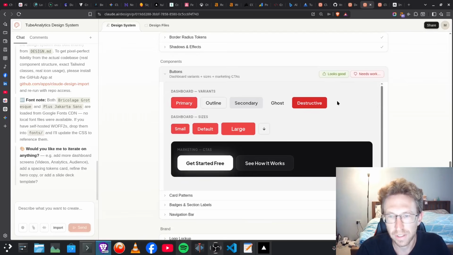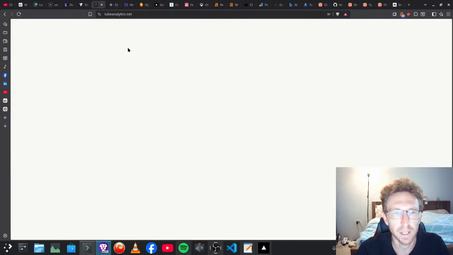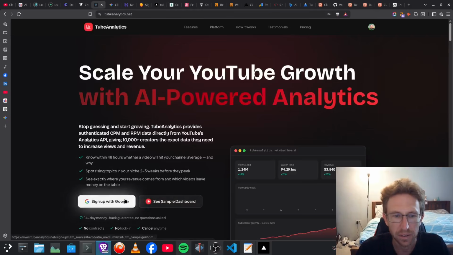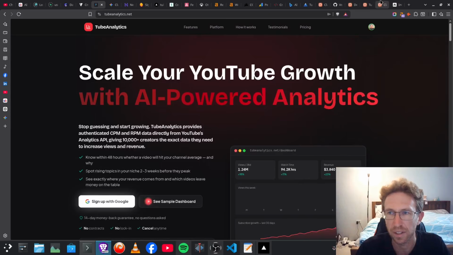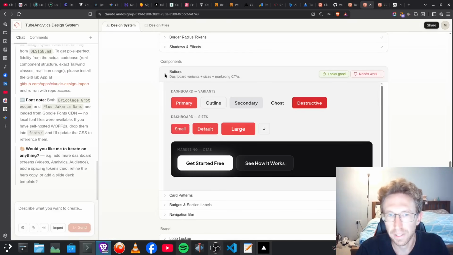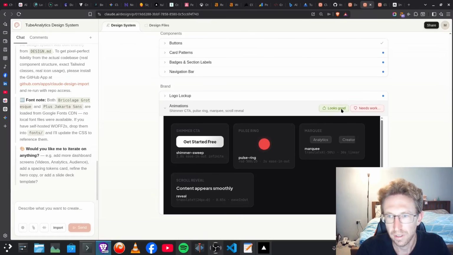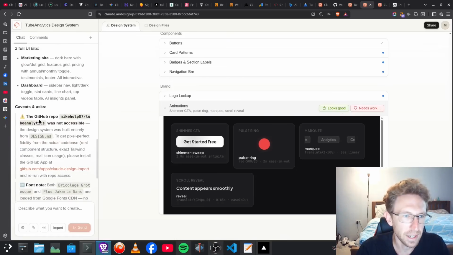We've got some really nice looking buttons in here as well, which look even better than what I have on my site right now. Definitely needs a bit of work. I just want to completely redesign this using Claude Design, and I figure why not make a tutorial while I'm doing it. So I think this all looks really good, and now it's just asking me over here.